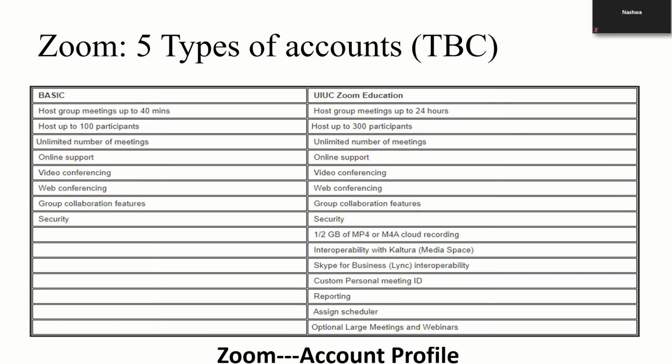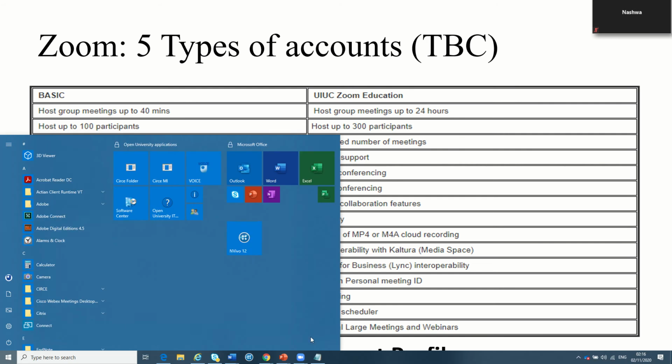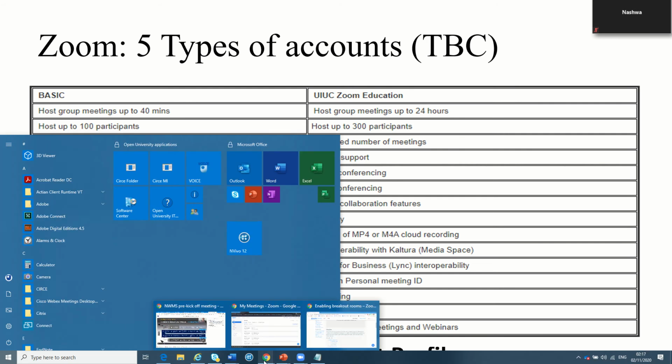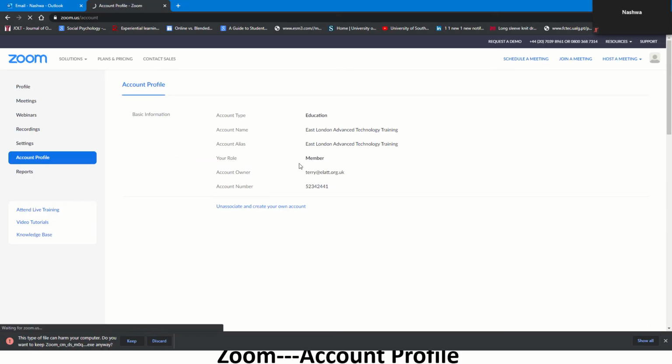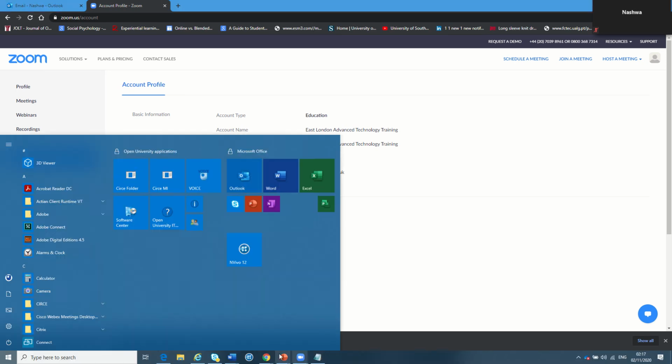The other thing I would like to explain about Zoom is how to know what type of account you have. If you go to your Zoom account, in the account profile you can see which one you have. Here in account profile, you can see that I have the education account, according to the organization I'm working for, or maybe have some training with, and that I'm just a member.